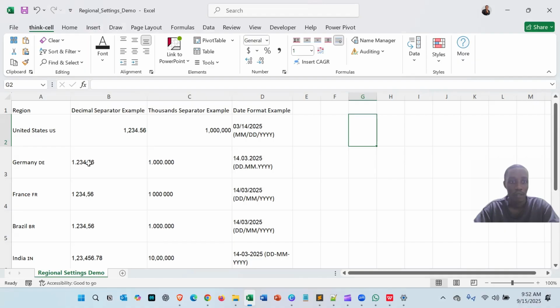For Germany, the decimal separator is a comma instead of the period that we have here, and the thousand separator is a period instead. You can see the date separator is a period, and the date comes before the month, and so on. It's also different for Brazil, France, and India. Now, in the case of our functions and formulas, when we work with different languages, these functions and formulas are normally in different languages. So I will show you how you can translate this.